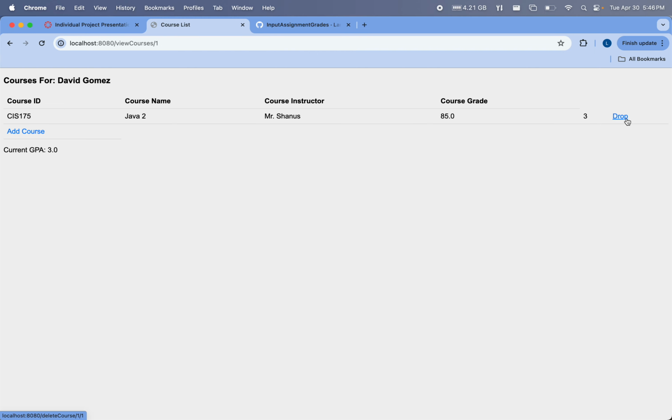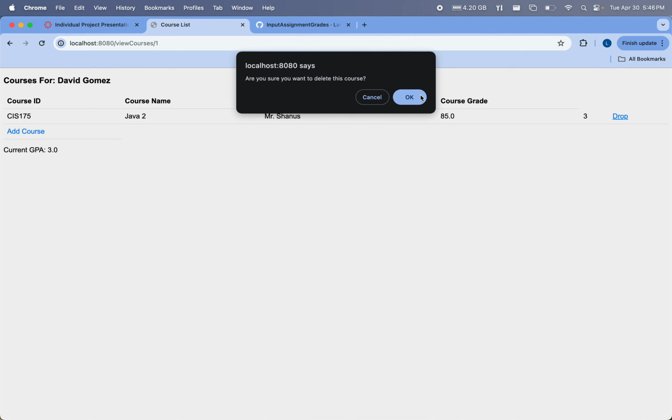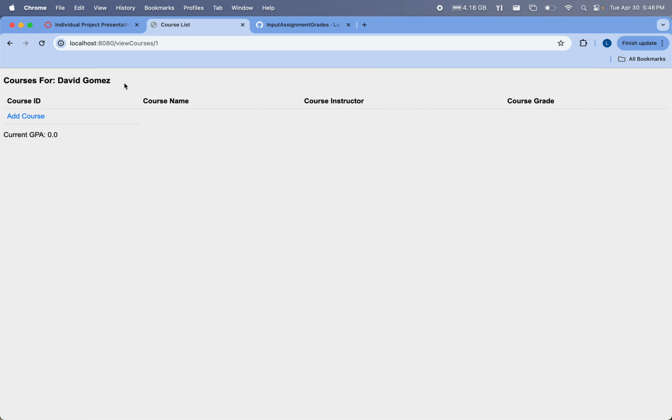And then you do have the ability to drop the course and of course add a new one. But we already just added one, so I'm going to go ahead and drop one. Should be able to drop it just fine. See, now it is empty. And then the only thing is we don't have a way to go back.